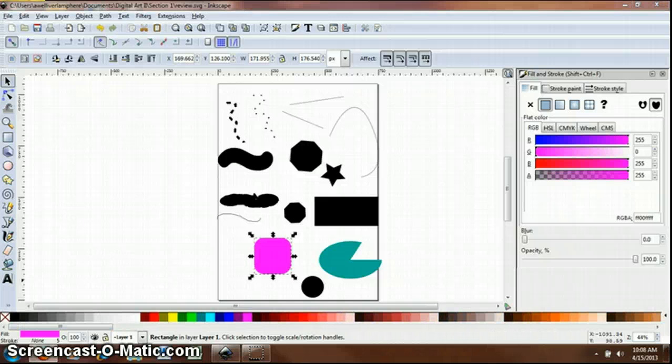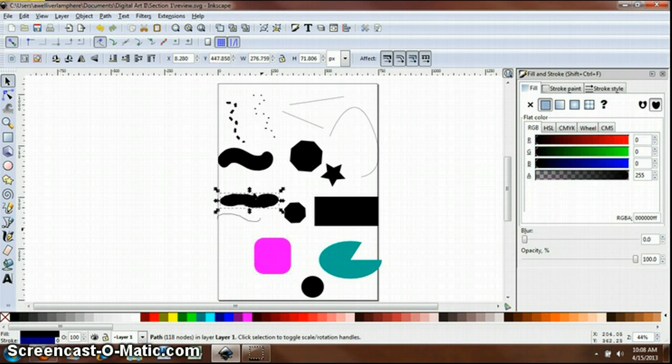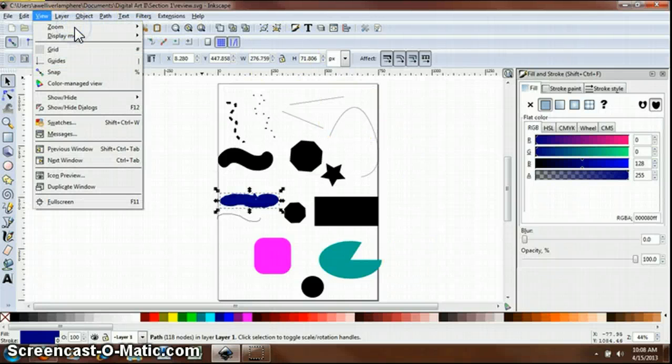So you can either have an object selected and click the color you want to apply to it, or you can click and drag a color on top of an object. You're supposed to be able to. Sometimes I have issues with that, so I just kind of select the object I want to color and then select the color that I would like. And let's see, now we're going to click the View menu and go down to Swatches.